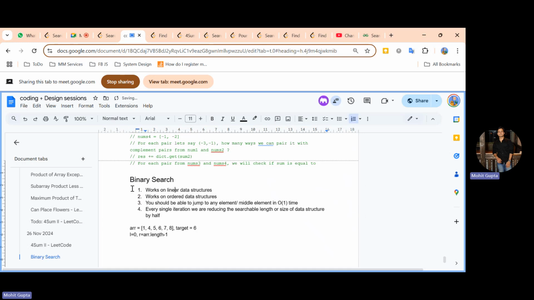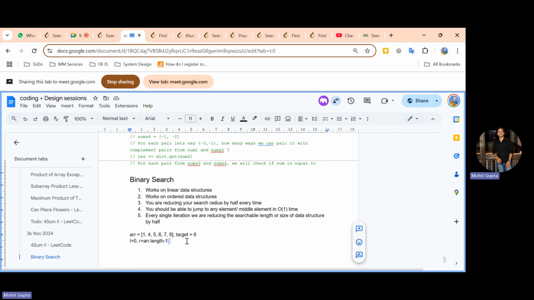So maybe let me write it as a point. At every single step, we are reducing the search radius by half every time. So what we're gonna do over here is we'll be choosing a mid point. Mid can be L plus R by 2. Generally, when we are doing L plus R by 2, this is like the midpoint, right? So starting from L and then R is the ending point. But generally, it is advisable to write it in this manner: L plus (R minus L) by 2, instead of writing it as L plus R by 2.